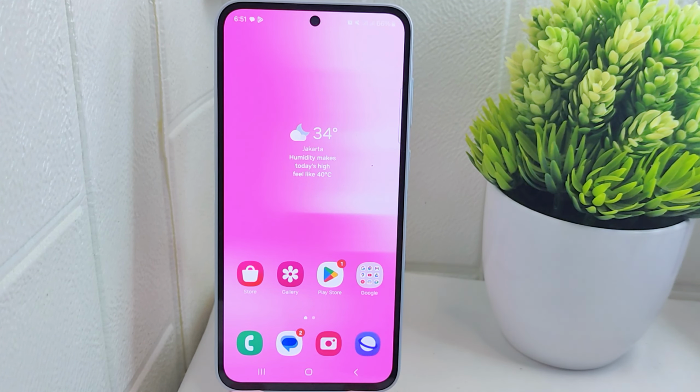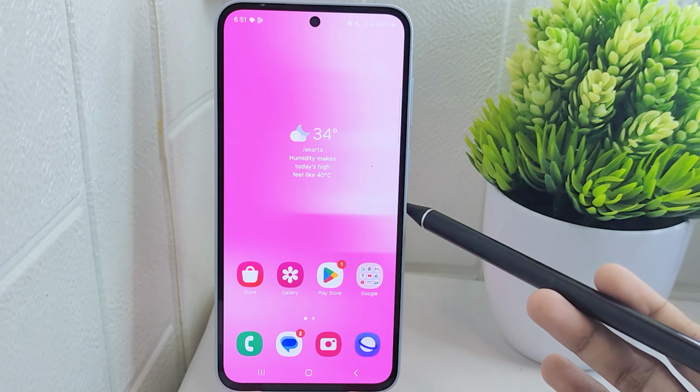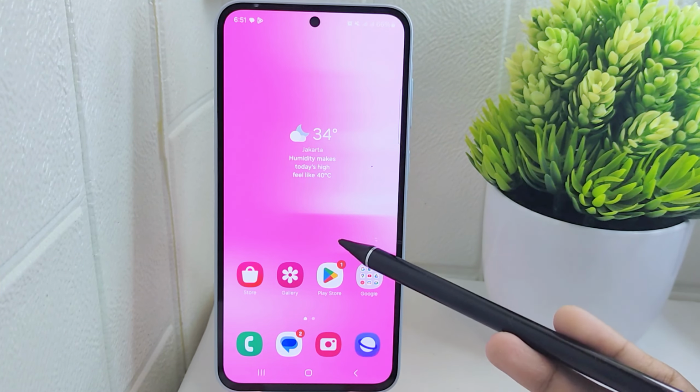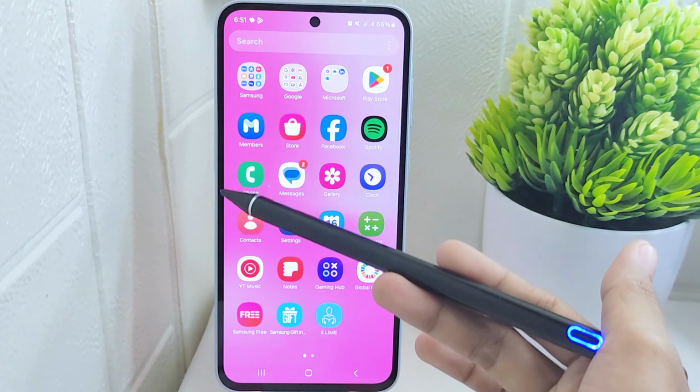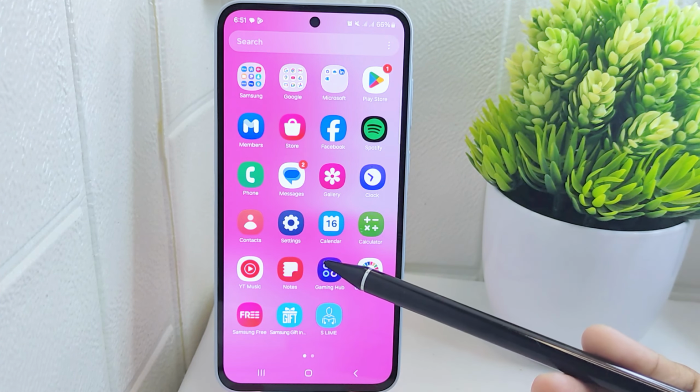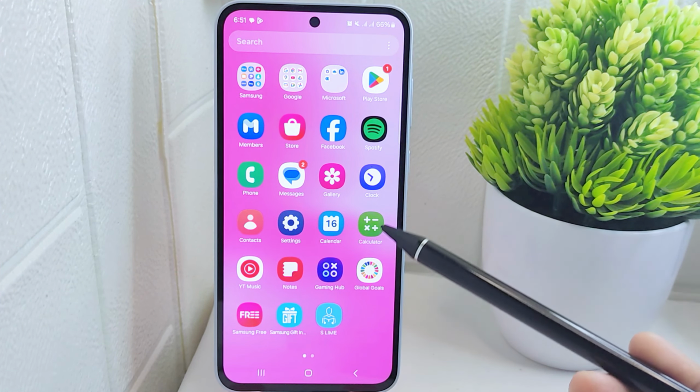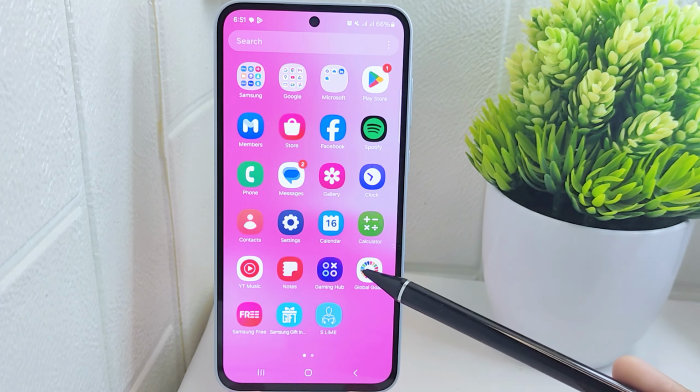Okay, hello everyone. Here I want to provide a tutorial on how to change font size on Samsung C55 5G device. Changing the font size enables you to personalize your device by selecting a text size that suits your preferences. And also, customizing the font size allows you to tailor the visual appearance of text to your liking. Okay, so let's go to the tutorial.